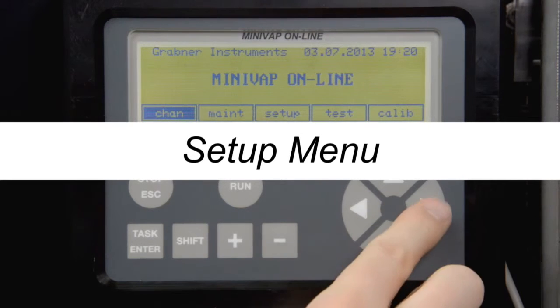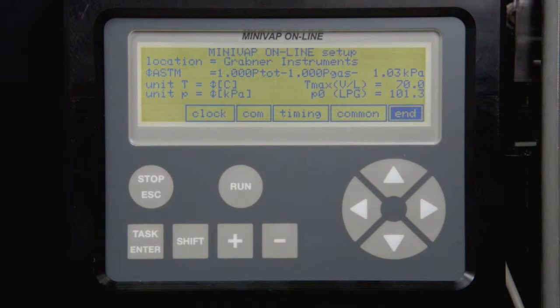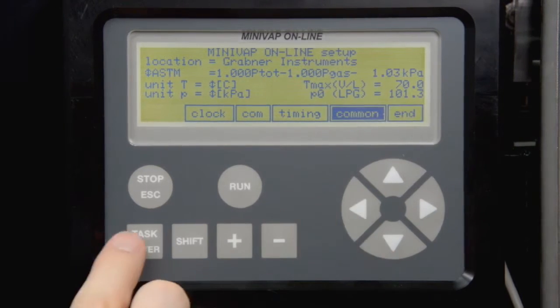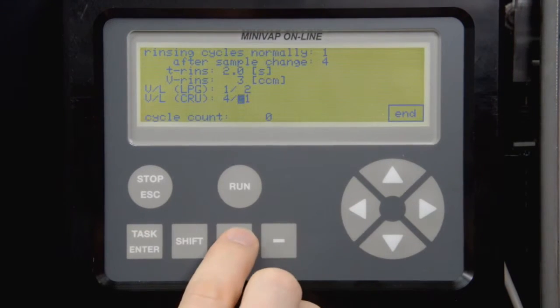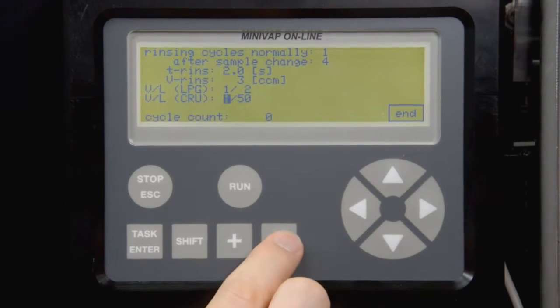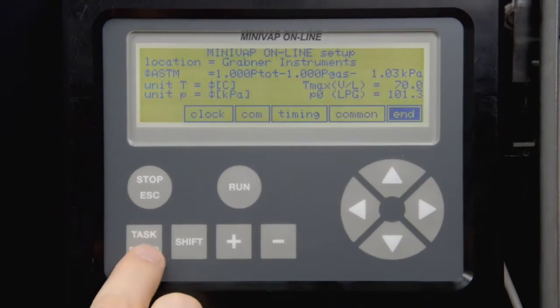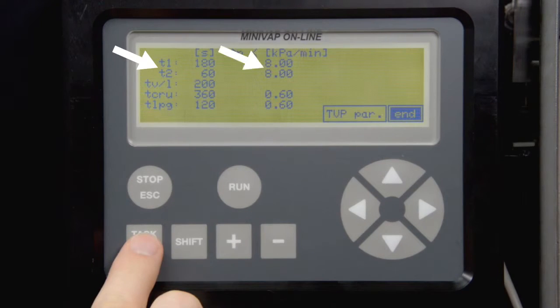Setup menu. The Setup menu allows the user to manage methods and settings, like correlation formulas, temperature, and pressure units. Go to Common to change the number of rinsing cycles and the rinsing volume, or the V/L ratio for crude oil and LPG measurements. Go to Timing to change equilibrium times and pressure limits for measuring methods.